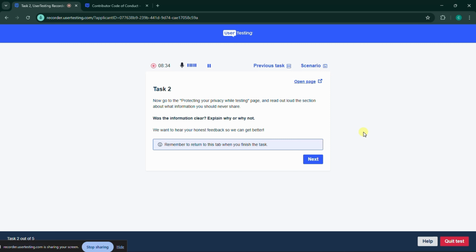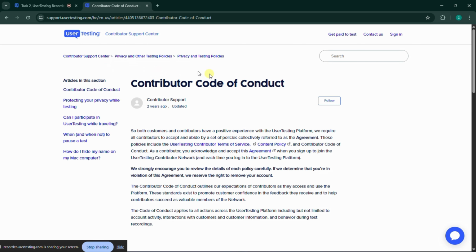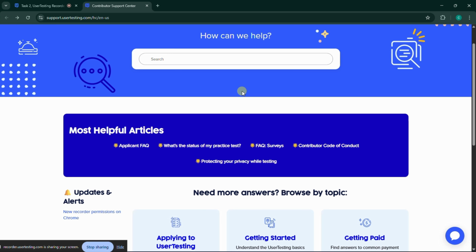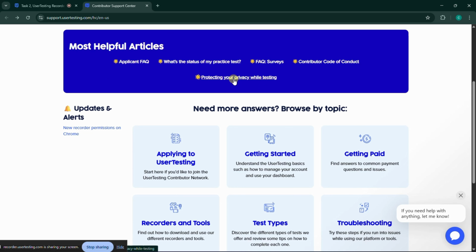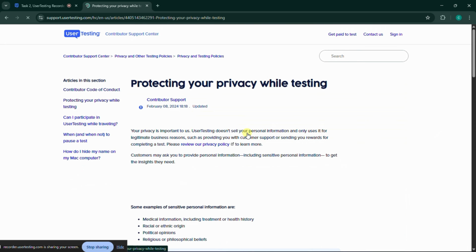For task 2, you need to go to the protecting your privacy while testing page and read out loud this section about what information you should never share. So from the code of conduct, from their support page, there's an article about protecting your privacy while testing. On this page here, you're supposed to read it out, understand it.